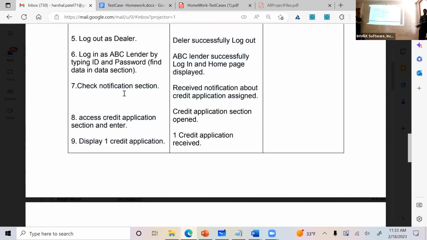So when you say notification section, I didn't see anywhere in the requirements which talks about a notification section. It's only the emails, right? So is step number 7 a valid step? Are you referring to the email? Is that what you are talking about? Yeah, it's something you receive so that you know that you have one application assigned.